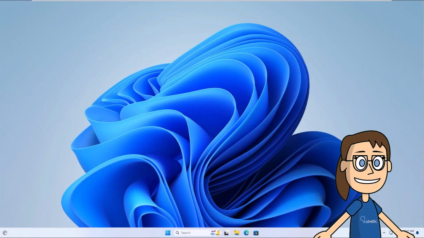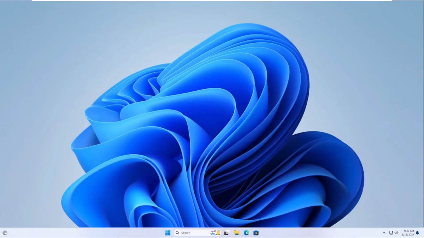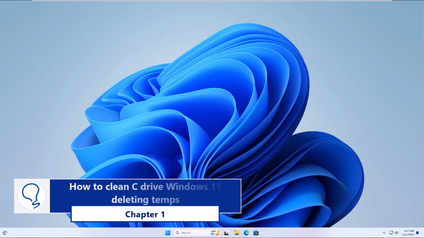Today in Solvetic, we will see how to clean C drive Windows 11. Chapter 1. How to clean C drive Windows 11 deleting temps.